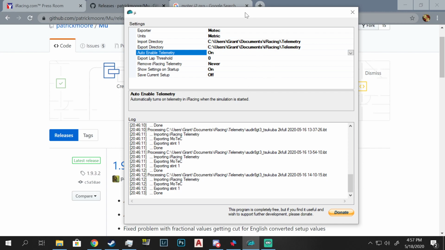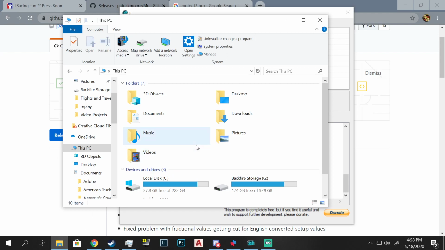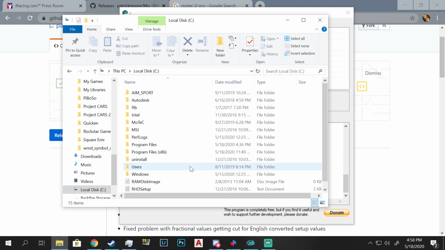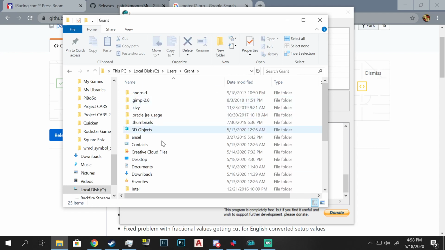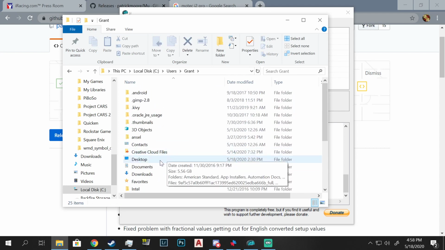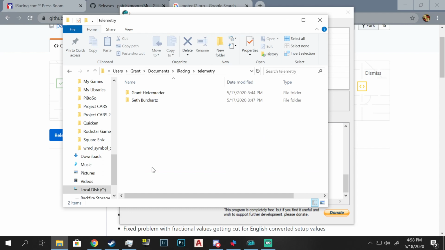So now that you understand and have gone through the settings for the MoTeC exporter, you can go over to your file directory, which will be your Windows Explorer. From there you can go to My PC, or This PC rather. You're going to be looking for the local disk, users, look for your username. You are then going to look for documents, and then look for iRacing and telemetry.